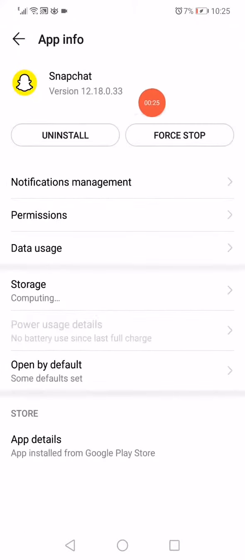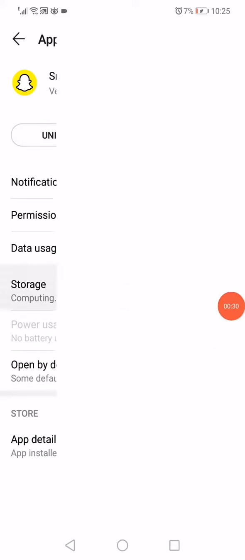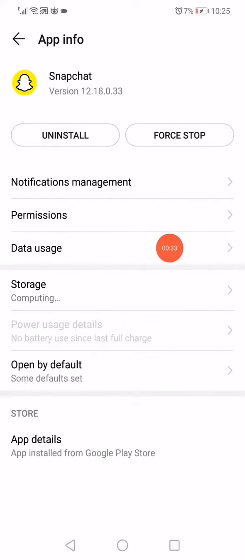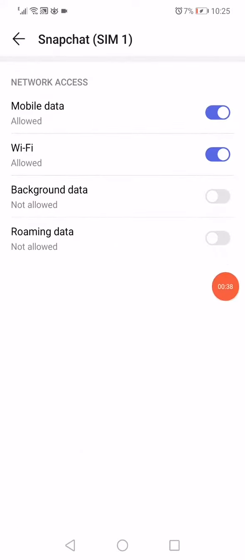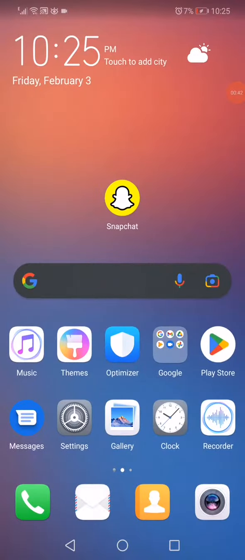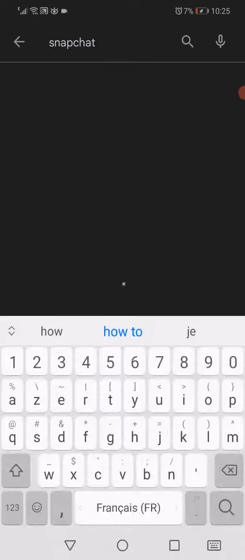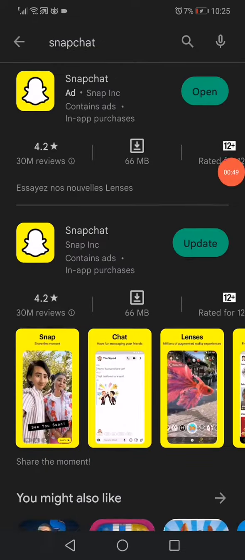Click on Snapchat, click on force stop, and then click here on the storage. Click on clear cache. After that, click on data usage right here. Make sure that all these four options right here are enabled like this. And after that, go to the Play Store or the App Store if you have iPhone. Search for Snapchat and update it.